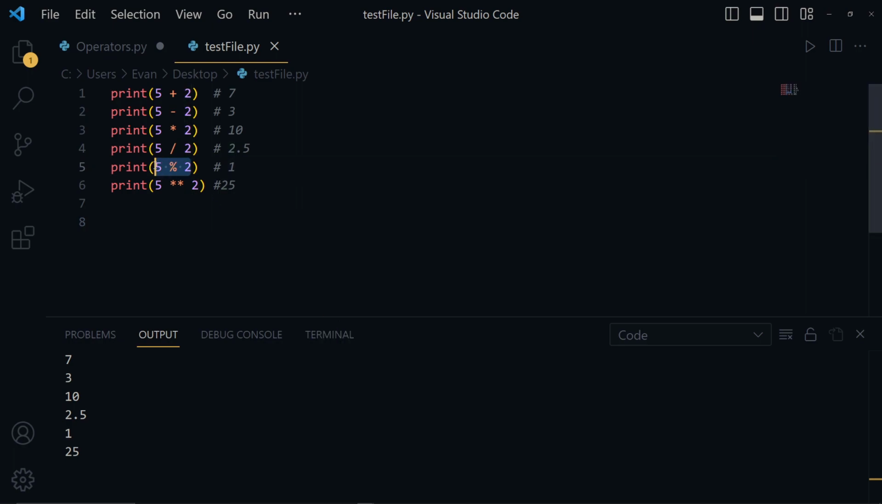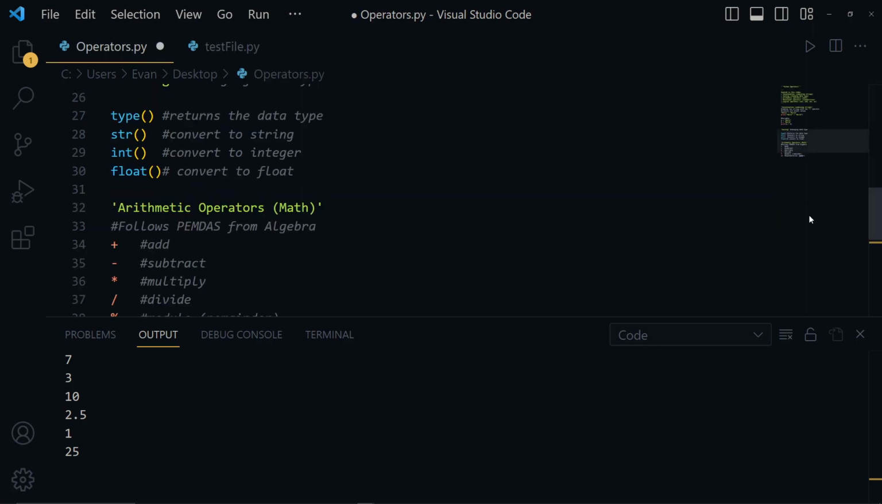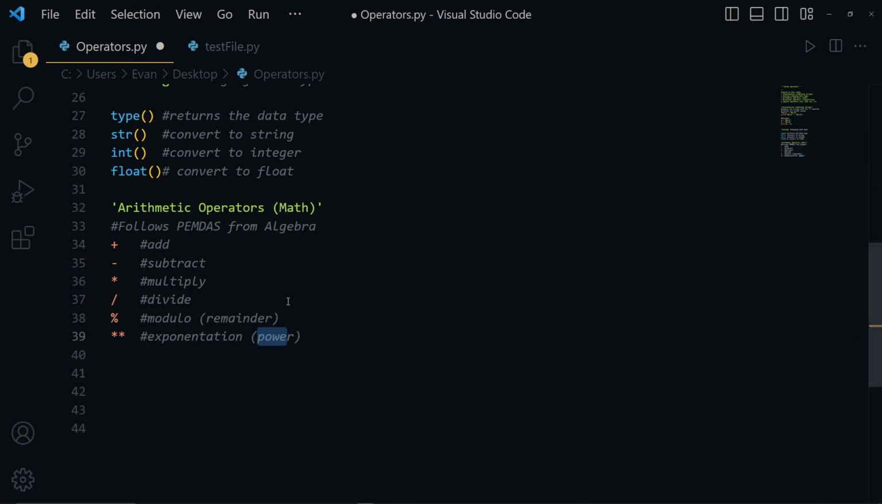Notice here that 5 divided by 2 gives us a remainder of 1. And that is why the answer is 1 and not 2. All the rest should be fairly self-explanatory. It's just math or arithmetic that you've done in other classes. So those are our arithmetic operators.